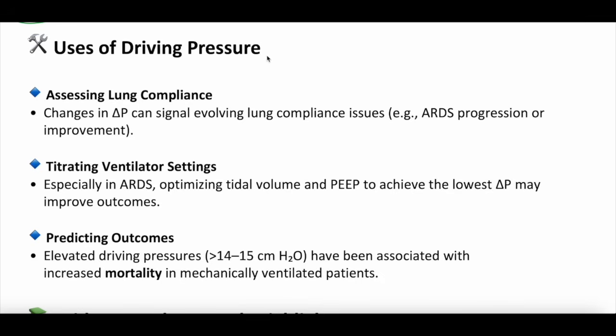So again, just scenario, the plateau pressure is 20, the PEEP is 5. Your driving pressure is 15, right? Driving pressure is 15 because it's your plateau minus your PEEP. And you haven't made any adjustments, but you check a driving pressure the next day, and the driving pressure the next day is 22.